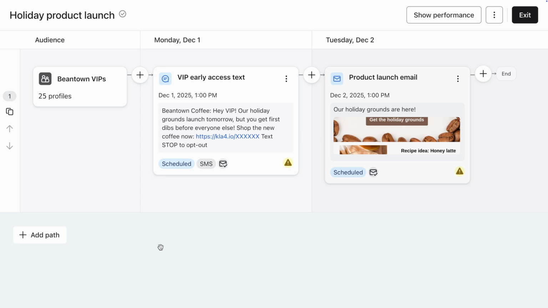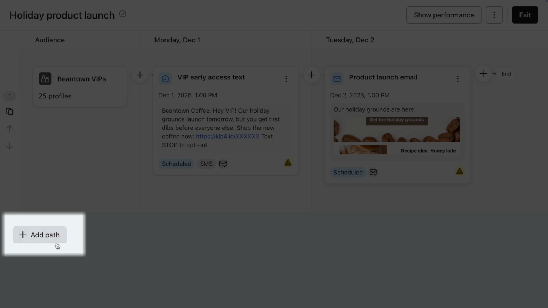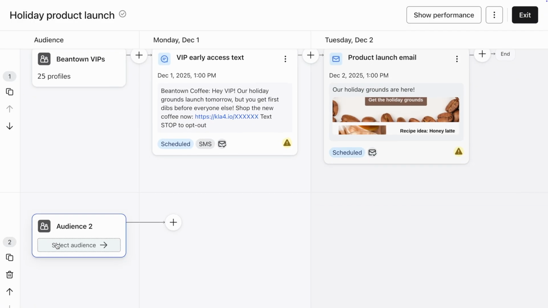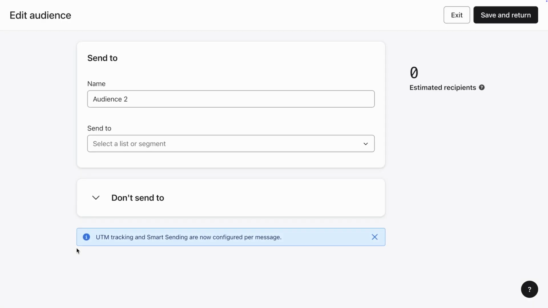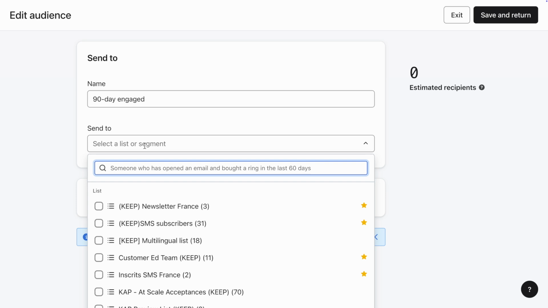Next, let's walk through how to add an additional message path, which will launch a totally different sequence of messages within the same campaign. Click on Add Path and add a new audience to your campaign. For this example, I'll create an engaged audience and include my 90-day engaged segment.